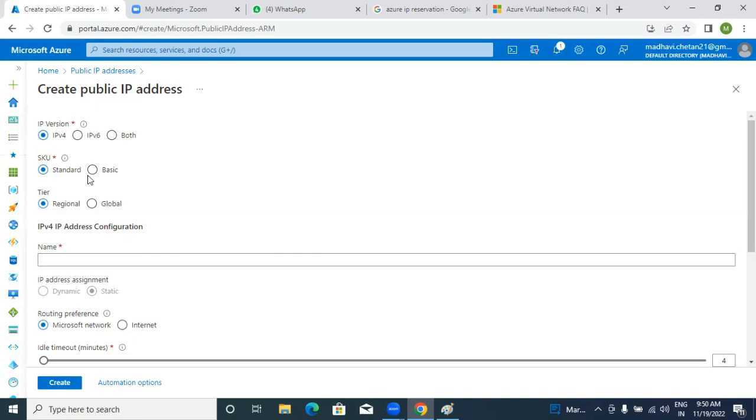If I'm creating the load balancer in a standard one, your public IP address should be in a standard one. Then we have regional and global. What do you want? Whether it is unique in a region or unique globally. So you can just do that. Let's say this is a regional one.